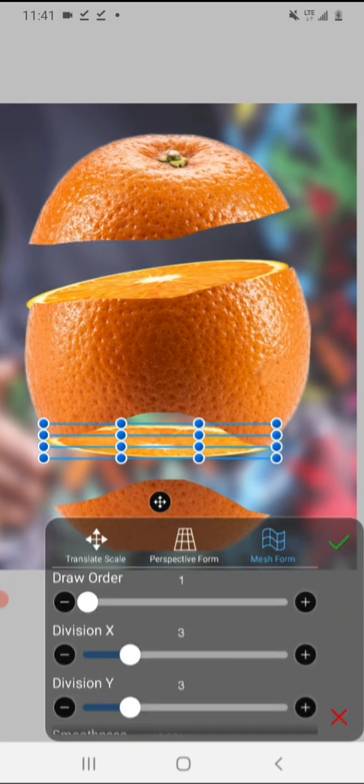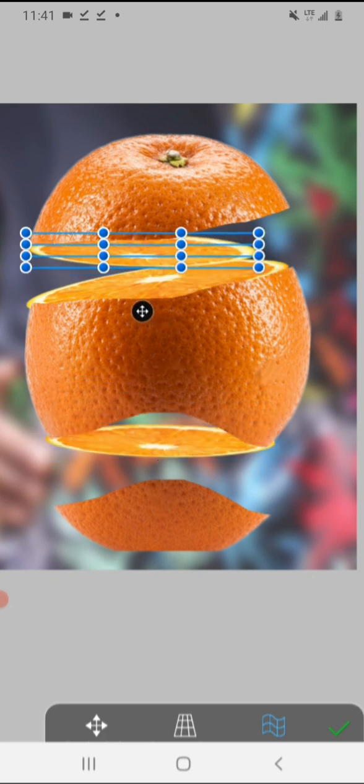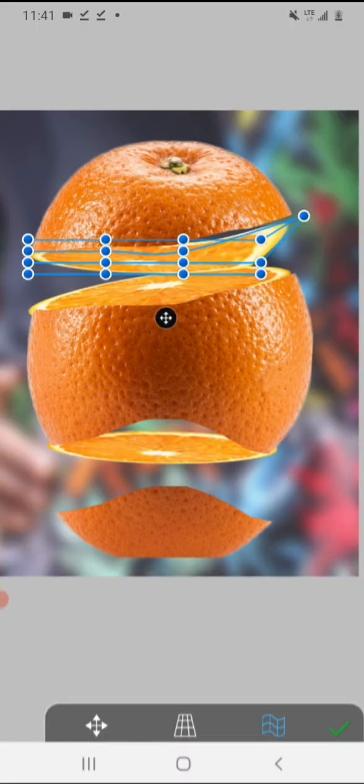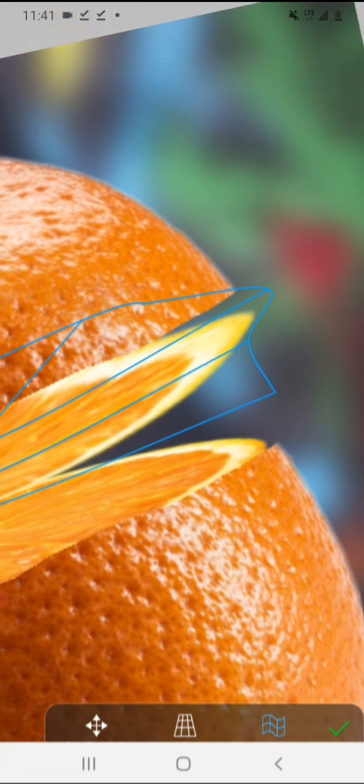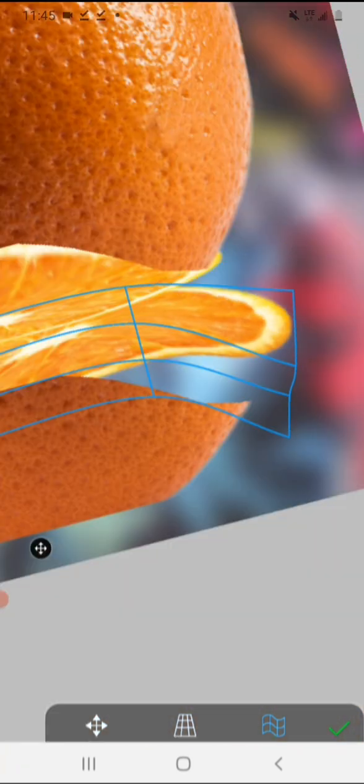Now go to the transform tool, click on the wrap tool. Once you click on the wrap tool, you'll be able to wrap this second image of the orange on top of the first image. Adjust it to how it's going to look good. And once you are done, you should get that image that looks exactly like this.